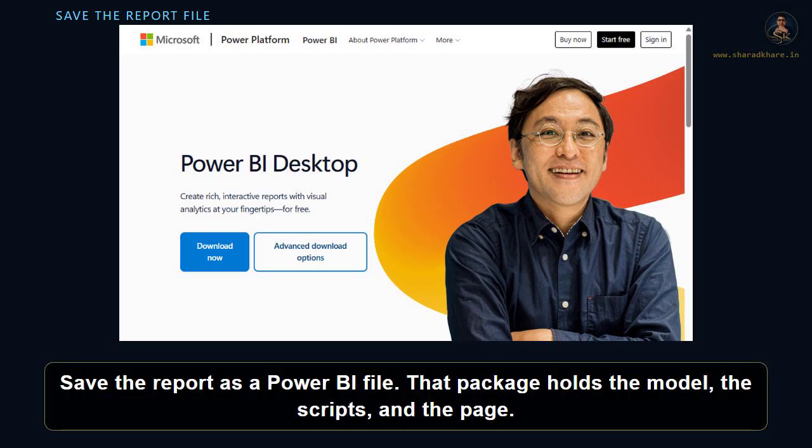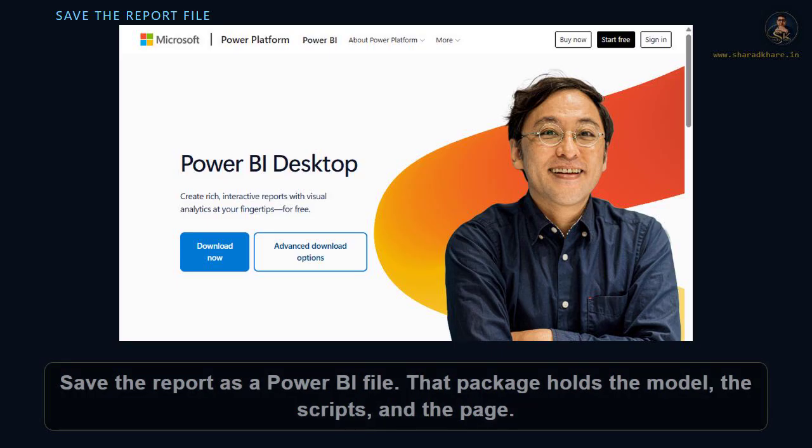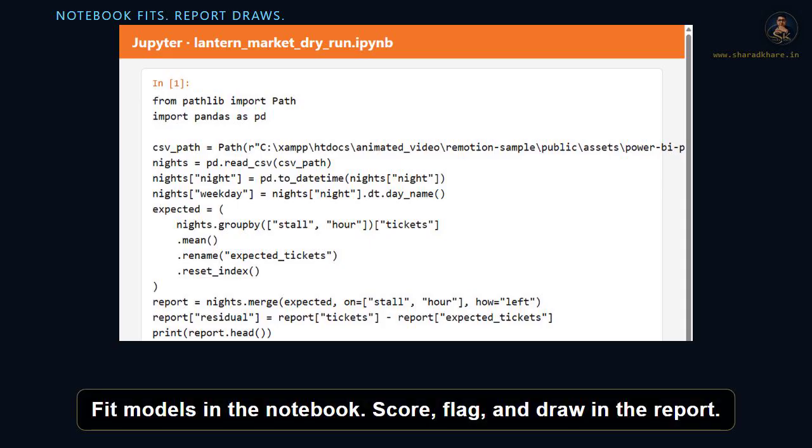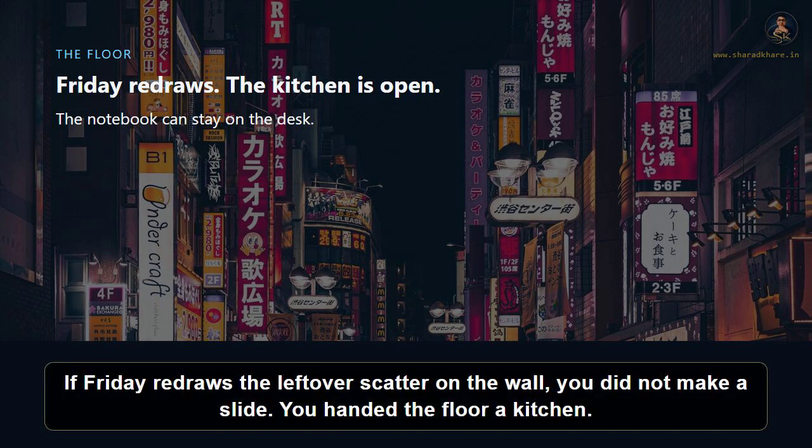Save the report as a Power BI file. That package holds the model, the scripts, and the page. Fit models in the notebook, score the flag, and draw in the report. If Friday redraws the leftovers scatter on the wall, you did not make a slide, you handed the floor a kitchen.